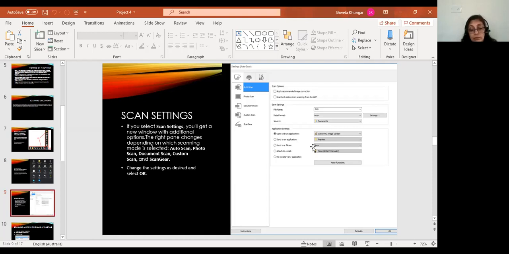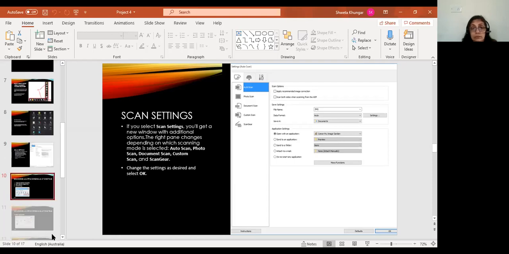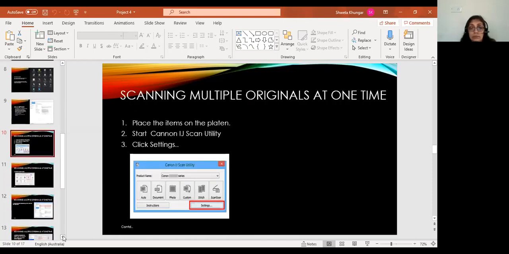So these are the scan settings that you get in your scanner. If you select scan settings, once you've installed the driver, you will get a new window with additional options. We have auto scan, photo scan, document scan, custom scan, and scan gear. That's what we looked at in that screenshot, and I showed you that. The right pane changes depending on which scanning mode you have selected. Whatever scan mode you select, auto scan, photo scan, document scan or custom scan, you can actually change your settings in that.